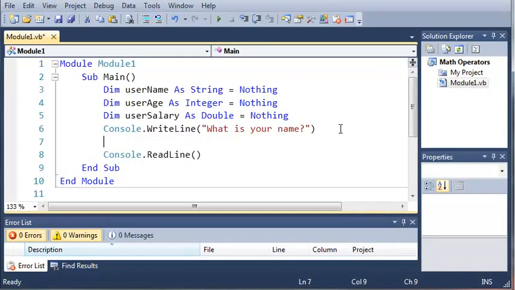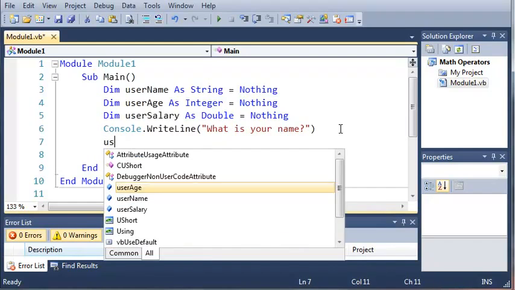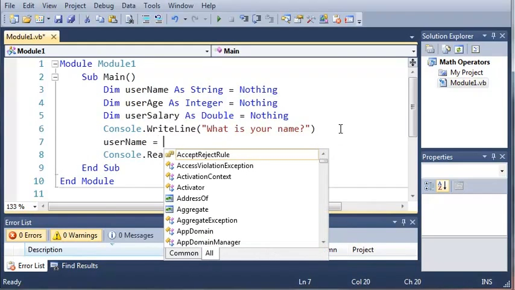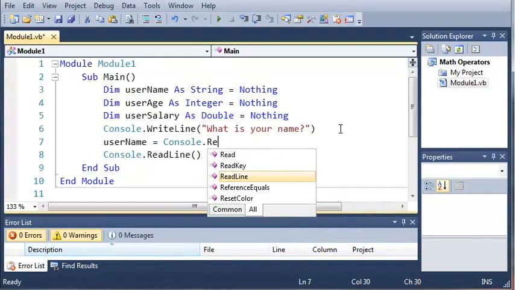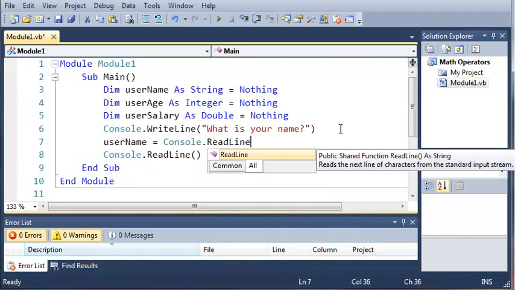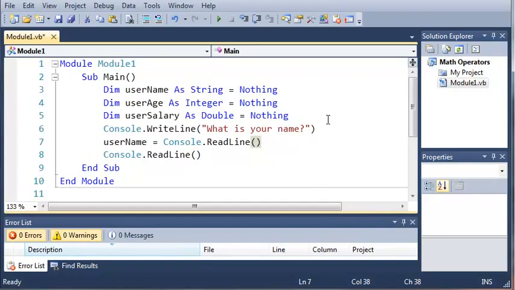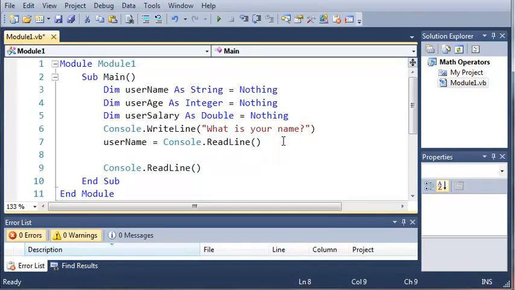Now what we want to do is wait for them to put in their name. So we're going to type username equals Console.ReadLine. What this does is whenever the user types in a string of characters and presses enter, it's going to read that line and store it in the variable username. So then we can go on and prompt them to type something else.